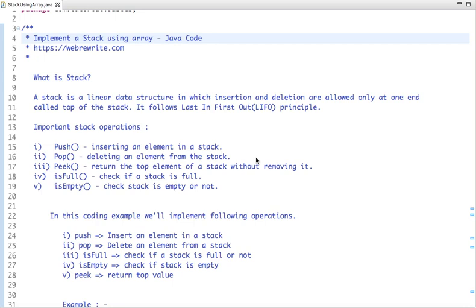So first we will understand what a stack data structure is and what operations are performed in a stack, and then we will write Java code to implement all those operations. This problem is also important in terms of interviews. Interviewers generally ask to implement a stack using an array or implement a stack using a linked list.